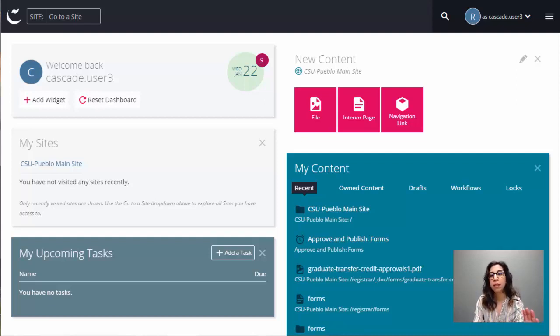And then once you're in, you're going to see a dashboard like this. Now, to make your first edit and to actually do the things that you need to do in Cascade, you don't really need to worry about the dashboard. There's a separate video on how you can utilize this, but it's not something you need to know in order to make the edits that you need.